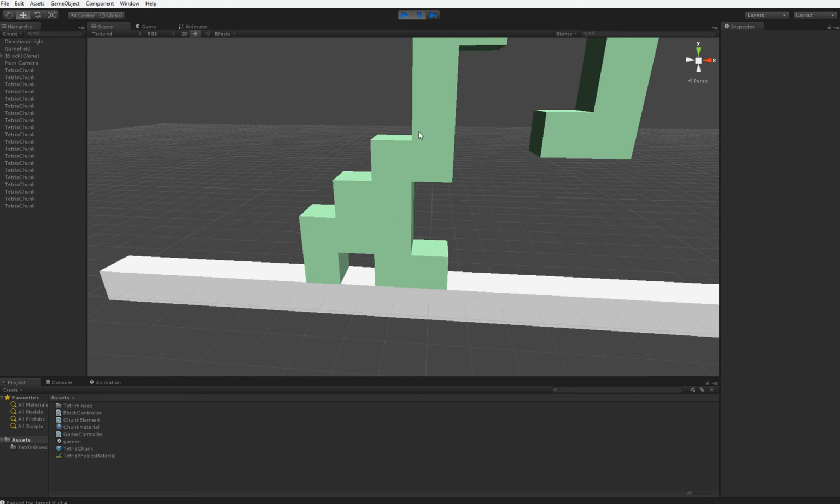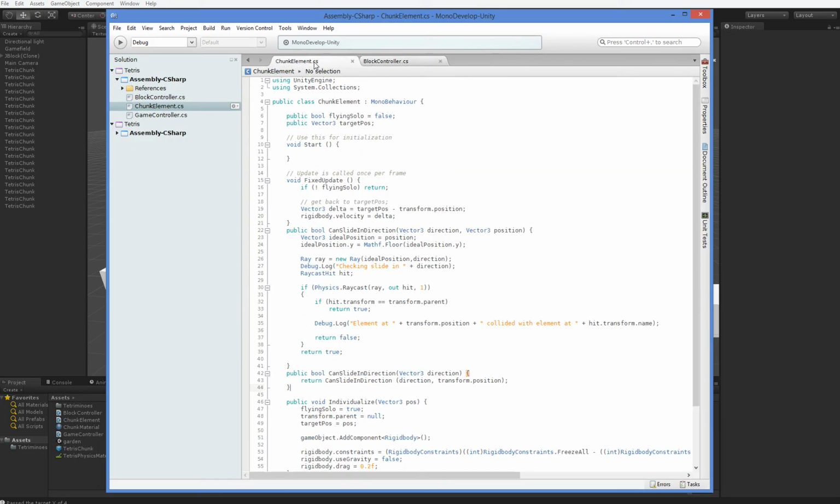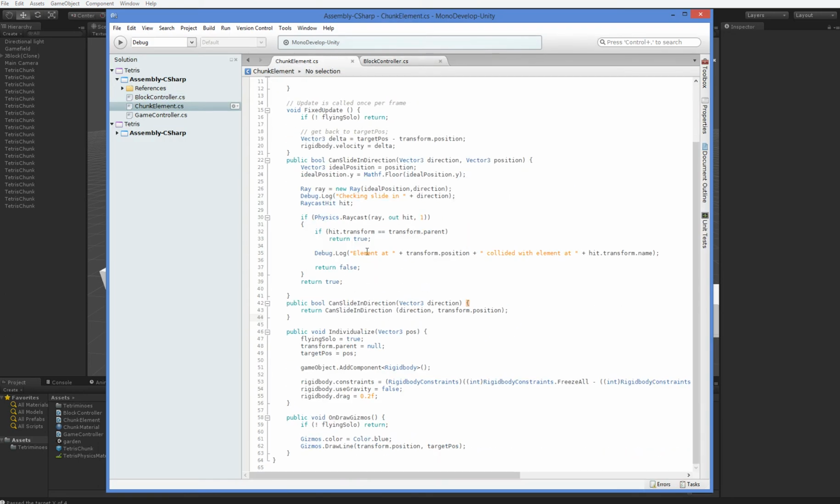There is a tiny blue dot in the center of all these parked bricks, and the reason for that is because over here in chunk element, each of those bricks is a chunk, as you might recall. We actually do on draw gizmos, and we draw a line to where we are trying to be. But unless we've been bumped, we are at where we are trying to be, and it works fine. So this gizmo doesn't actually draw here. But up here we say if flying solo, then return.